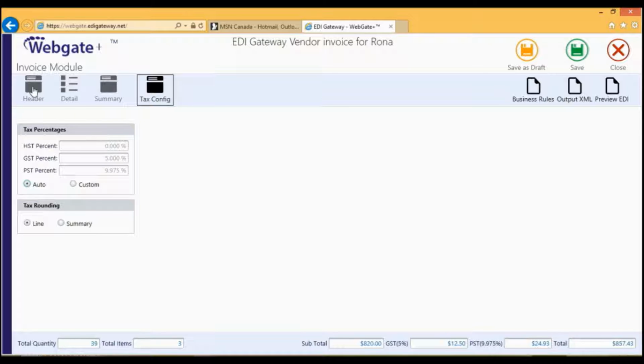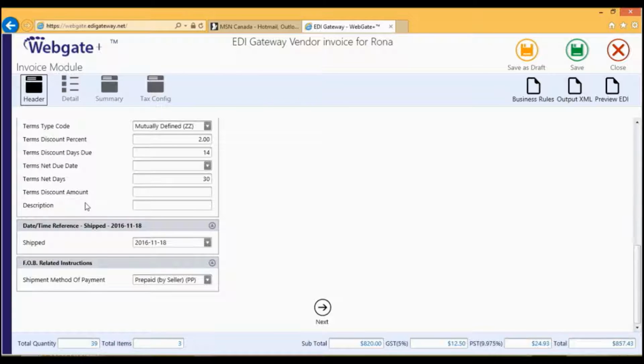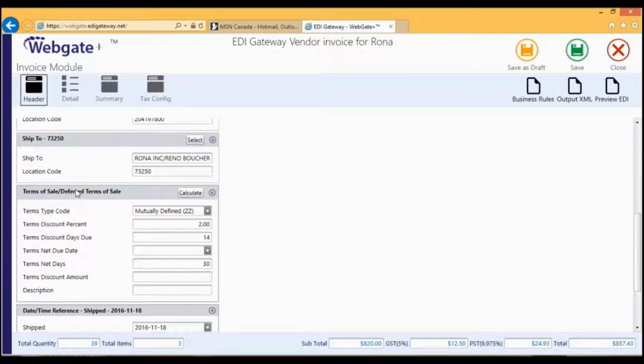Now let's go back to the header. We want to make sure that all the fields are calculated. To do so, we will go to the Terms of Sales and click on Calculate. You will notice that the discounts will be calculated automatically. The term's net due date has populated, and so has the amount.